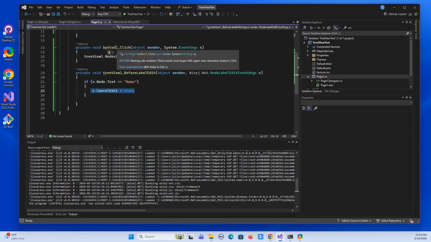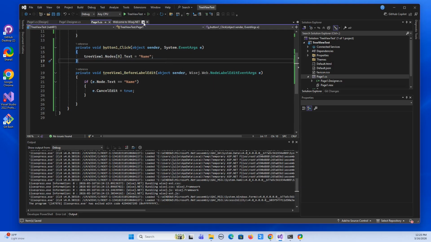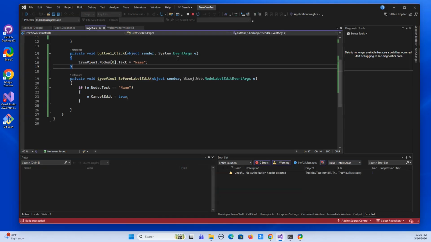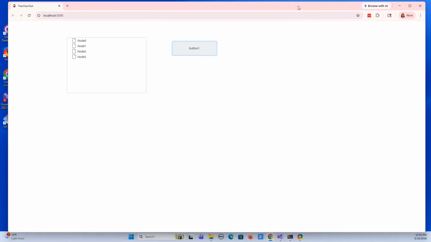And I also have a button on my page which just simply takes the first node and sets its text to name. So let's try that out. So let's press my button. It sets the text of the node to name, and now if I click on it, I cannot edit it. However, I can edit all of the other nodes.